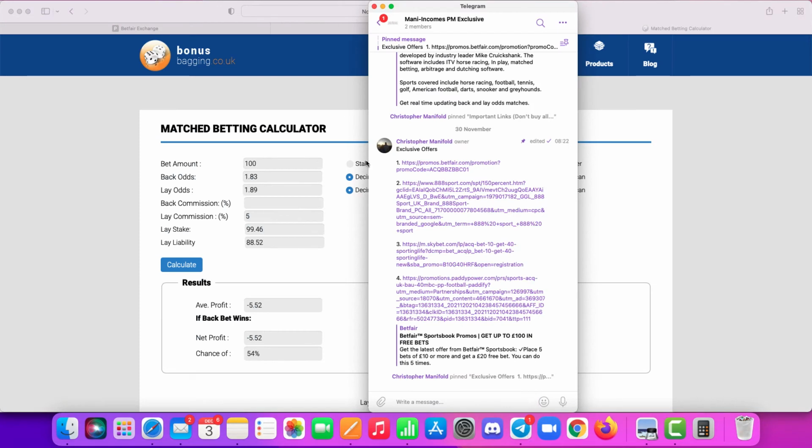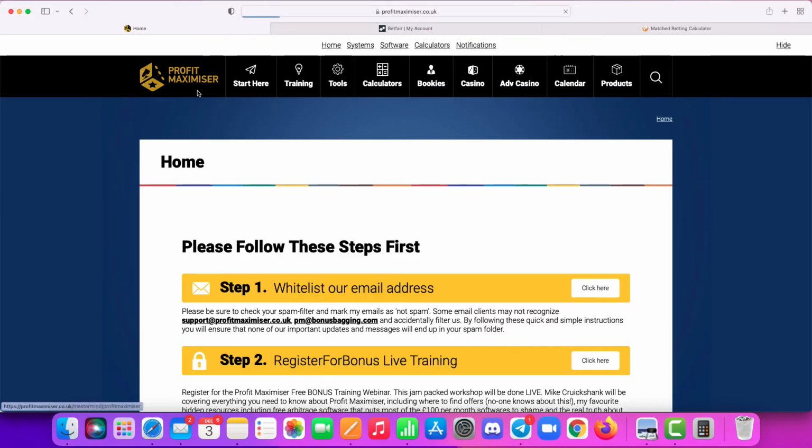And it's not just Betfair in my enhanced offers. I do have others, and I will add some more. There are a few more that I can add to that. Right, let's go back to where we were.